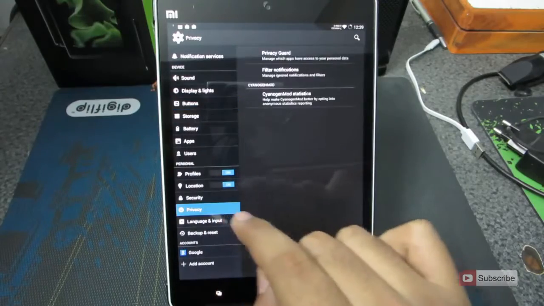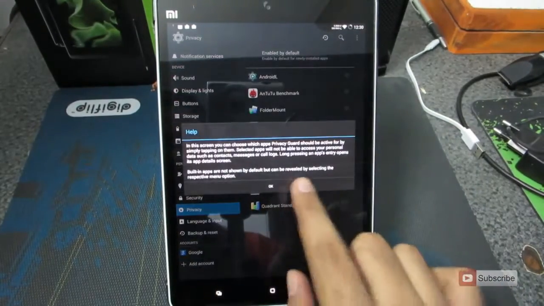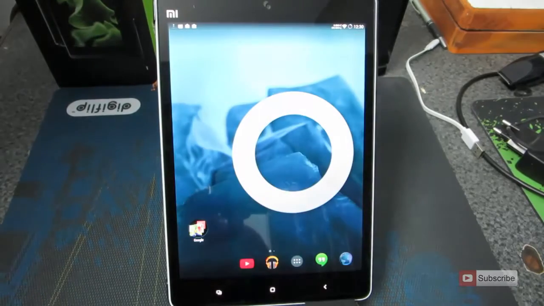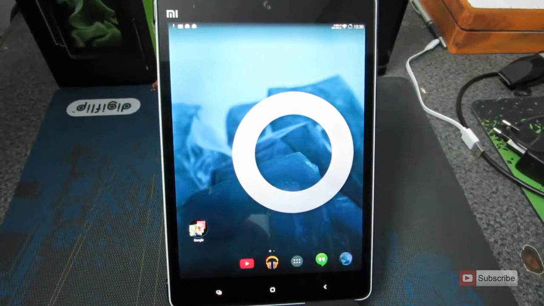So apart from these, you also get the privacy guard. There you have it. So using this, you can block applications from accessing your private information. So it comes fully packed with the Cyanogen Mod along with some additional features, guys.